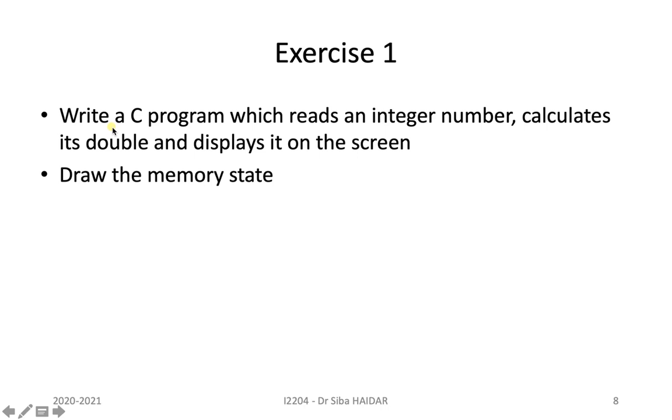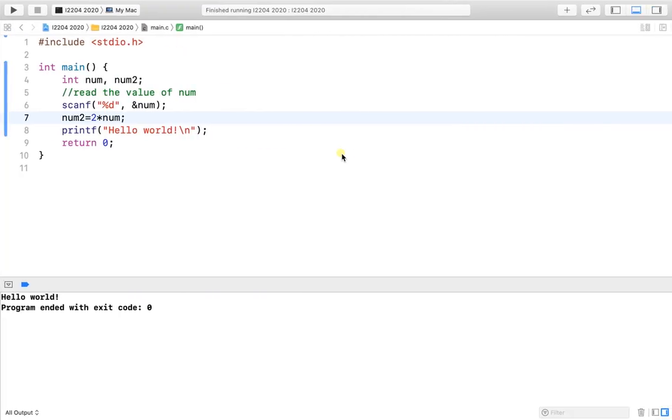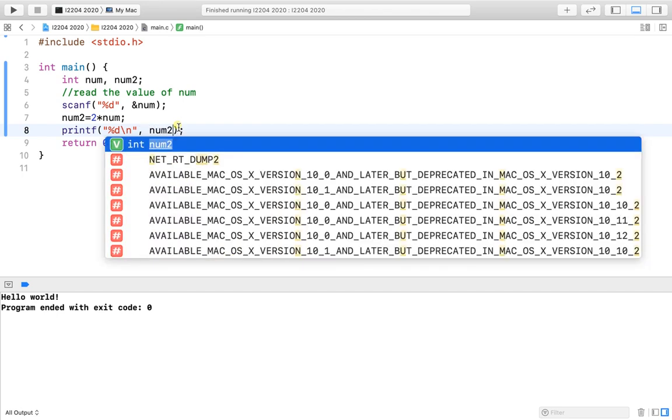and then I am asked to display this value on the screen. So I will use this line printf instead of hello world. I will have to display the value %d on the screen, which value? The value of the variable num2.